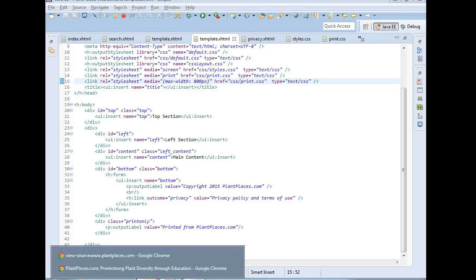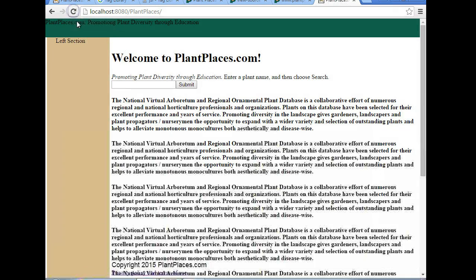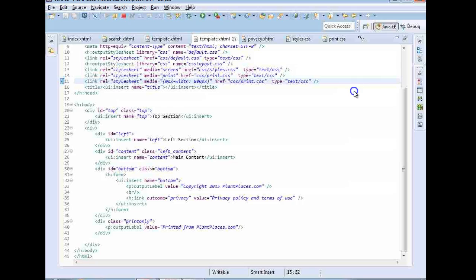Let's see how this works. So I save, cancel, refresh my screen. Now let's resize the browser. Okay, and let me make it a little bit shorter. Whoops.